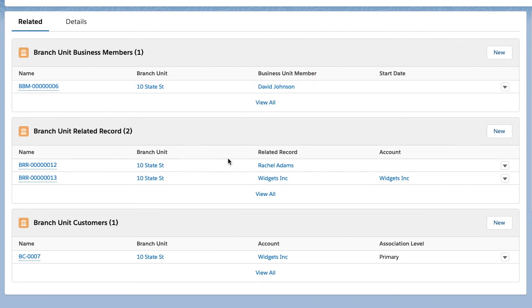Because the association engine has been turned on by the Salesforce admin, every account and lead that has been added by bankers when working in this branch shows up here. I see the new lead that David added for Rachel Adams and the new account for Widgets Inc. here. When new accounts are created by bankers, they become branch unit customers, meaning that this branch is automatically assigned as the primary location for Widgets Inc. because it was created while David was working at this branch.